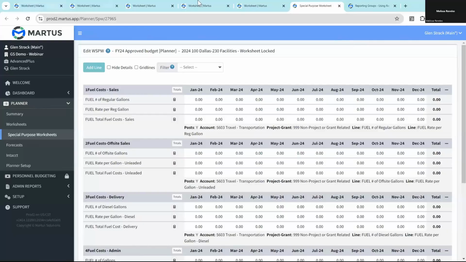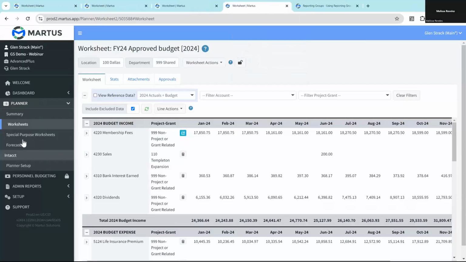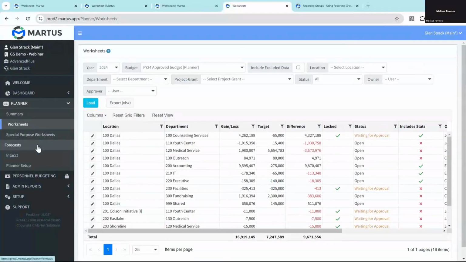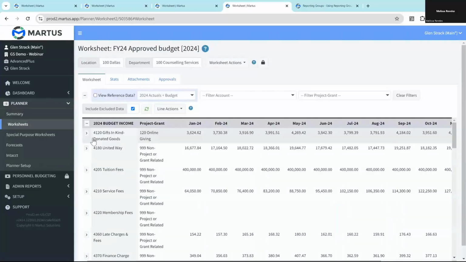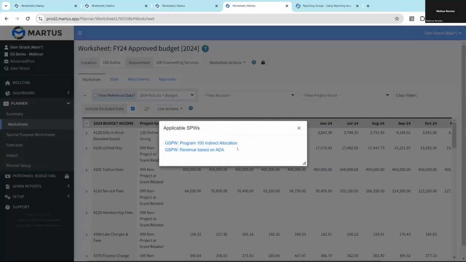So we're going to come back here. Let's just close that down and go to our worksheet. Let's go to worksheet 100, counseling services. We're going to edit that. We're going to show the applicable SPWs, in case you haven't seen that before. This will give you a list of the SPWs impacting this particular worksheet. I'm going to show that, and there's 2 globals.